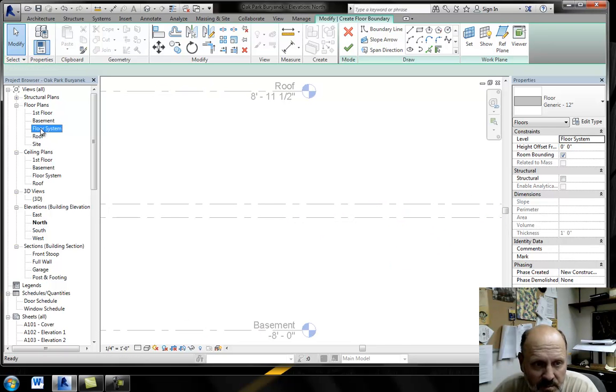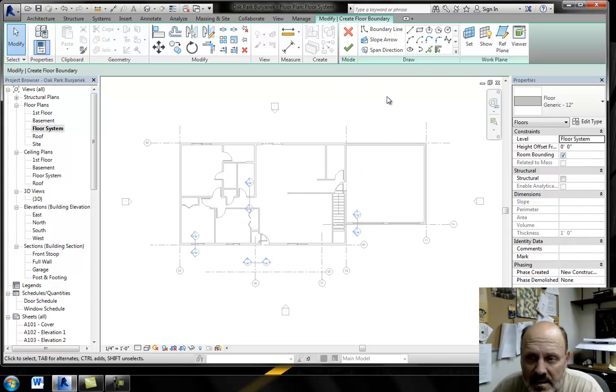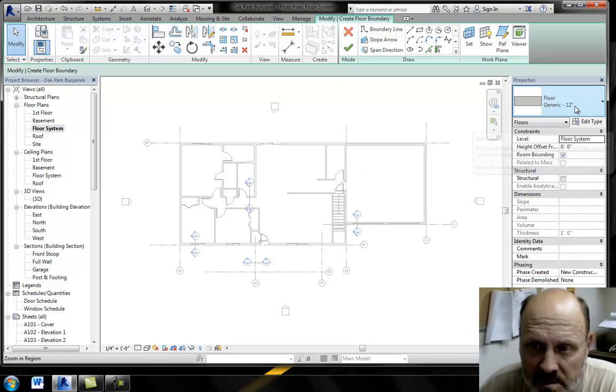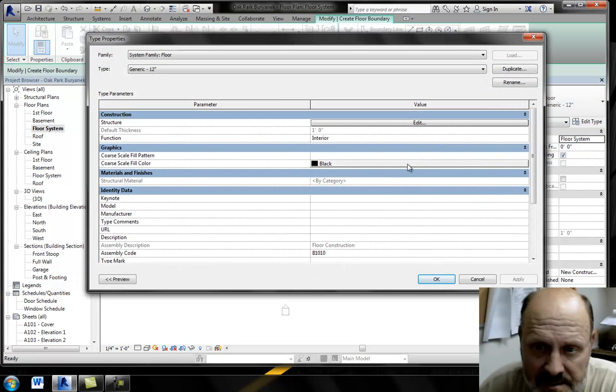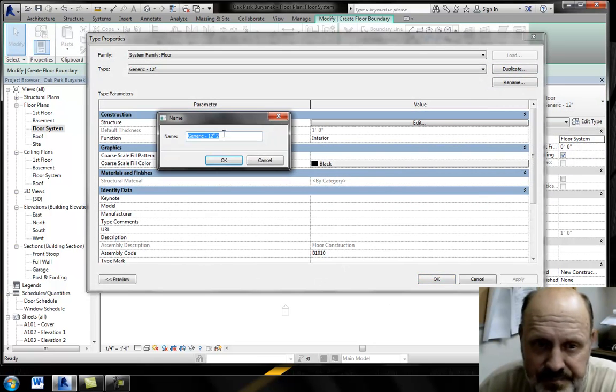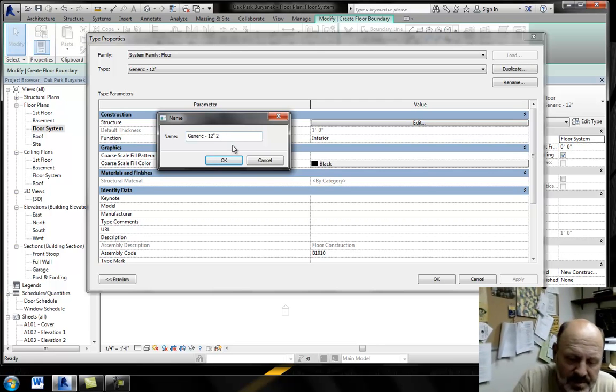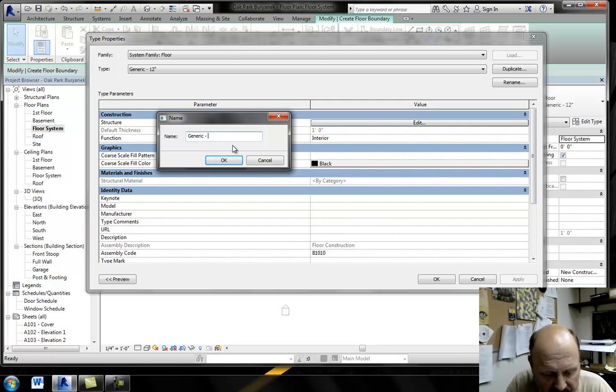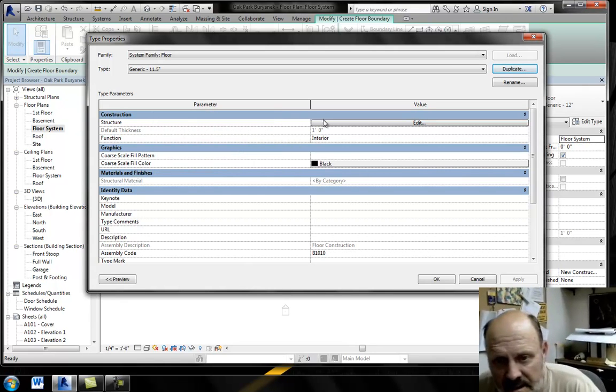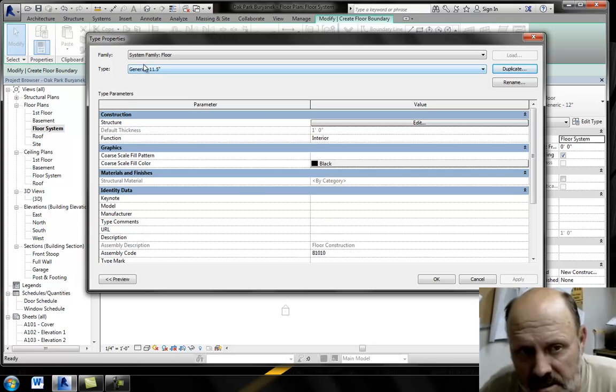So I'm going to go back to floor system, and we're going to go to this floor generic 12, and I'm going to edit it. I'm going to duplicate it and make one called generic 11.5 inches. There's nothing magic about the name. You have to go and edit the thickness.